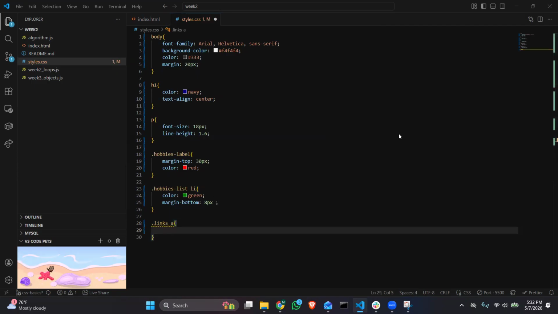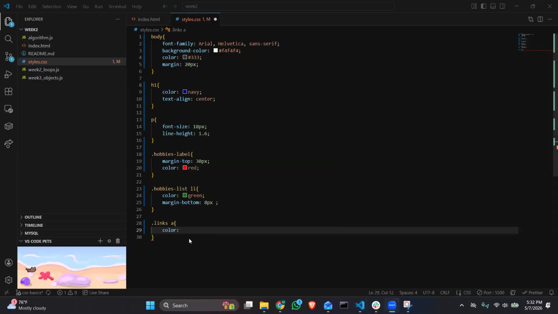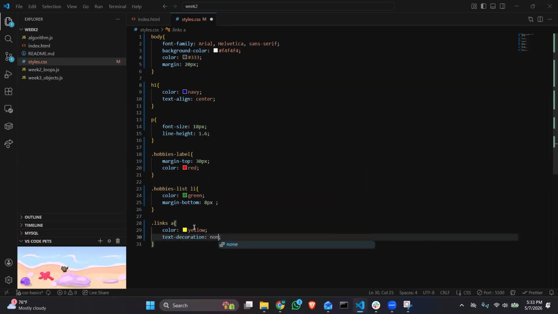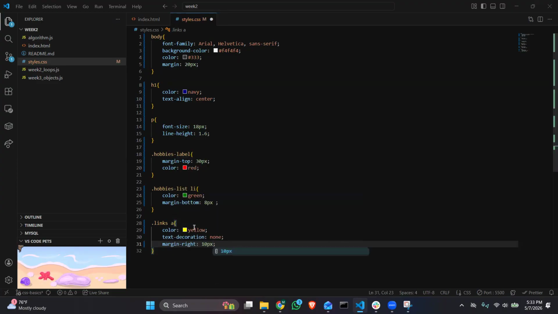So now what I'm doing here is trying to change the color to, let's see, what color would you guys want? Can anybody name a color? Okay, let's change it to yellow and see what happens. And then let's keep the text decoration to none, just so that there won't be any underline at all. And then we could just keep the margin right to be at 10 pixels.